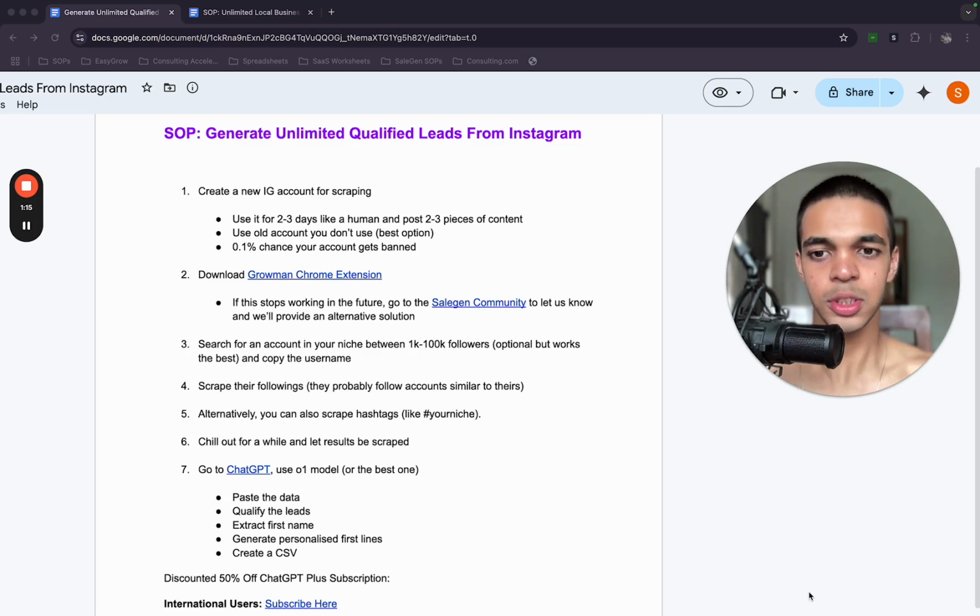So the first step of the process is to create a new Instagram account. Why do you ask me to do that, Somil? There's a 0.1% chance your account might get banned because scraping is against Instagram's terms of whatever they have, like that typical boring legal stuff. So yeah, it's against their terms of service or something. So there's a 0.1% chance your account gets banned.